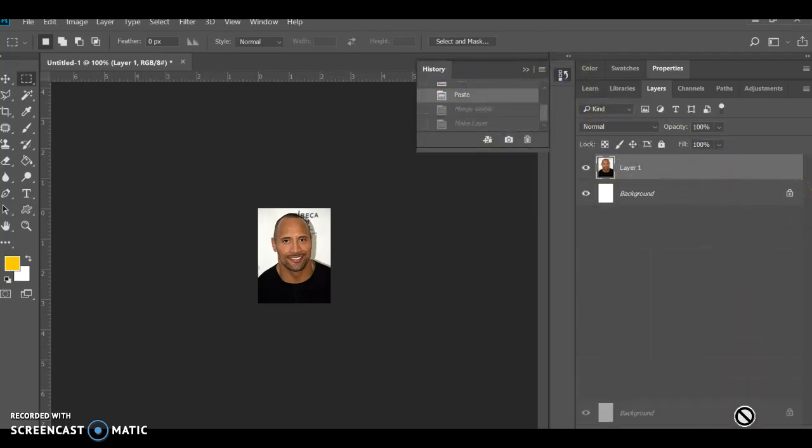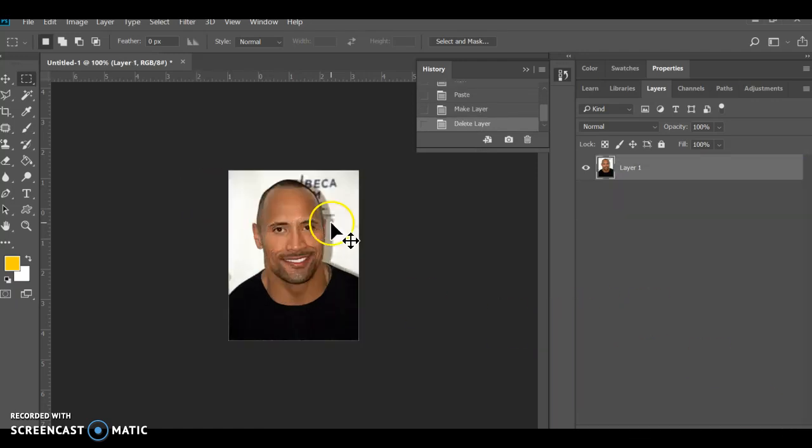You can throw this layer in the trash. There's a trash can right here. Just make sure there's no padlock there, okay? If it is locked, then all you've got to do is just click that and it unlocks it. But throw it in the trash. You only need one layer. And I'm going to zoom in a little.